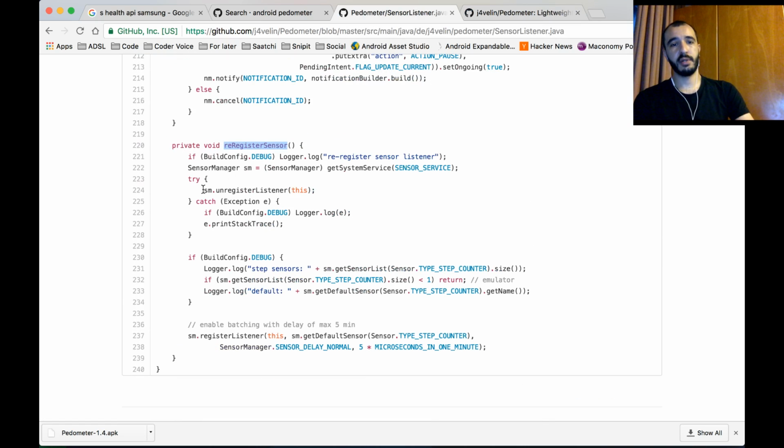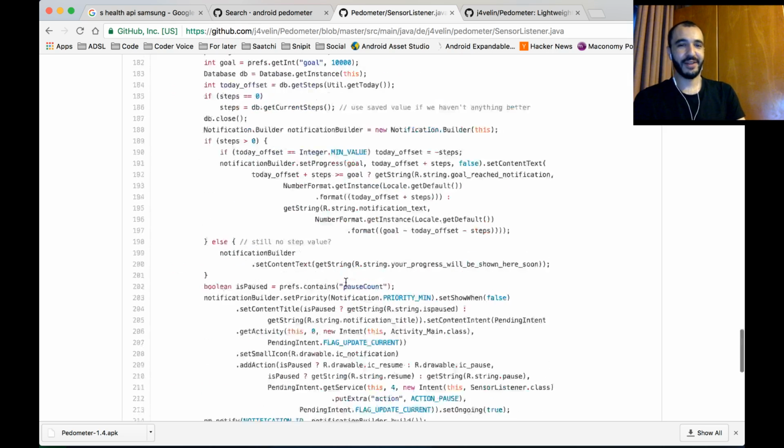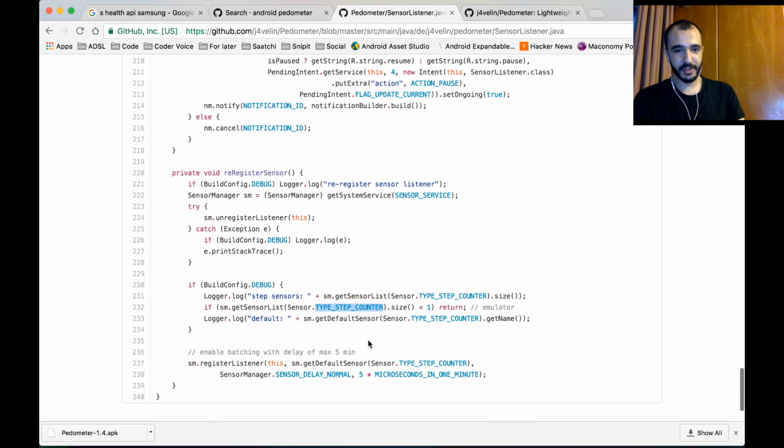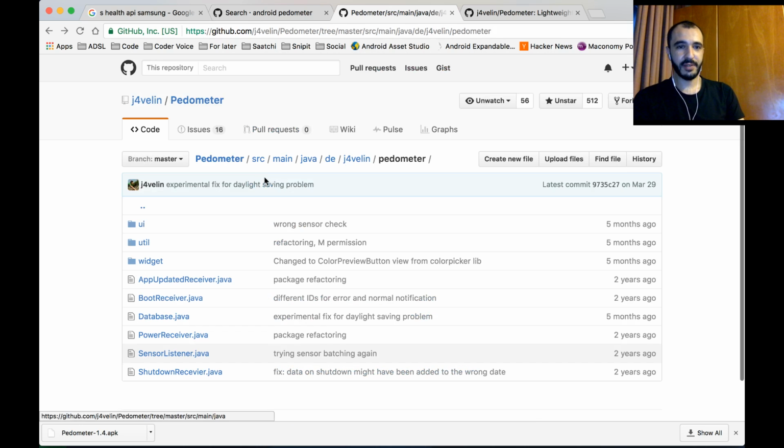Re-register sensor. Sensor manager, get system service, sensor service. Type step counter. This is from Google. Okay? This is the sensor that he implements. He does it in a service. He also does it here.